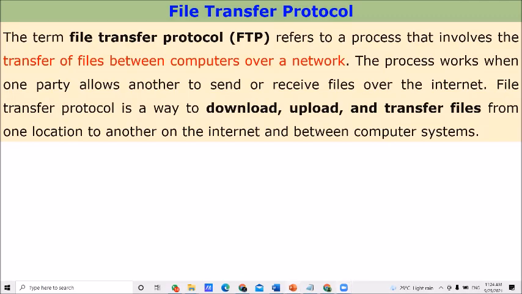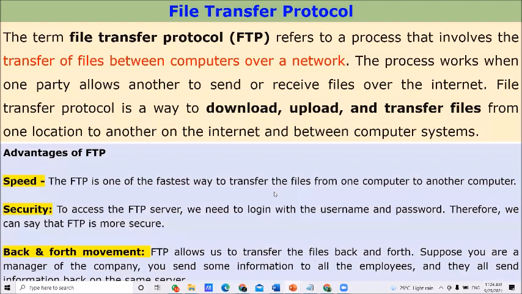Next, look at the importance of file transfer protocol, the advantages. Without file transfer protocol, it is also possible to send information, but because of using this separate protocol, we can identify these advantages. Three advantages are pointed out here: speed, security, and back and forth movement.